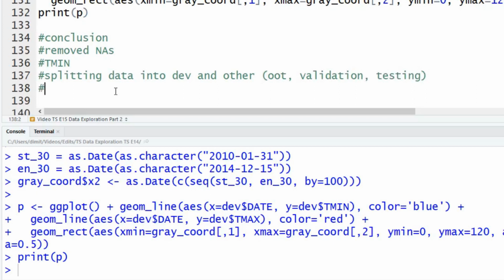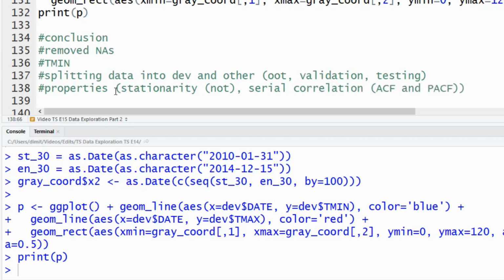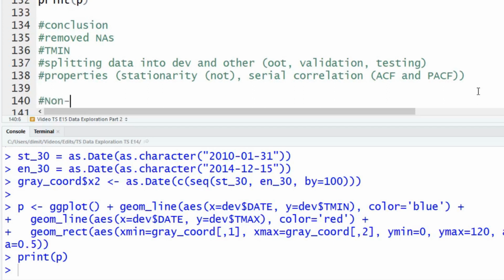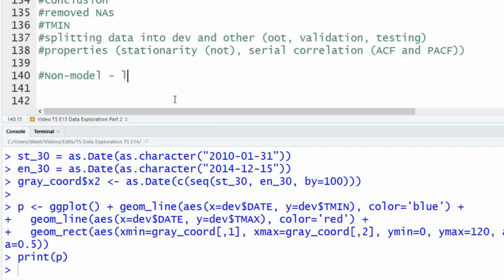And then we did some properties here. So some properties testing stationarity. We know that it's not stationary. And then finally, we did some serial correlation review, and we looked at the ACF and PACF charts. And as we expected, there is serial correlation in the data. It all makes sense. The next video, though, what we're going to do is create a non-model common sense approach here. We'll talk about that later, but what we're going to do is just look at day and month and use past day and month averages to create a model.